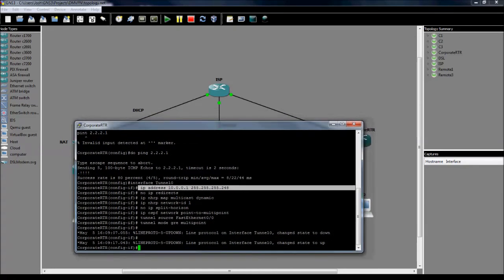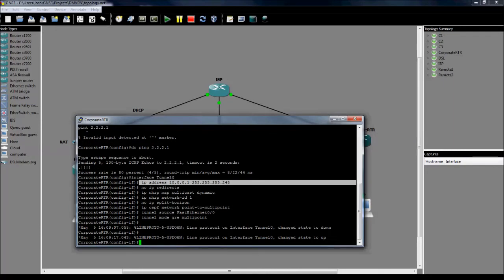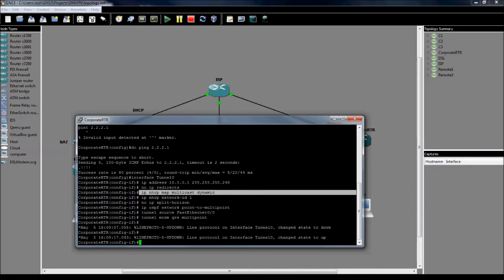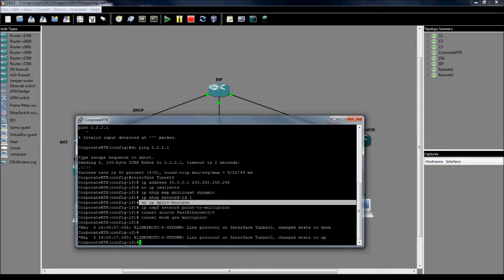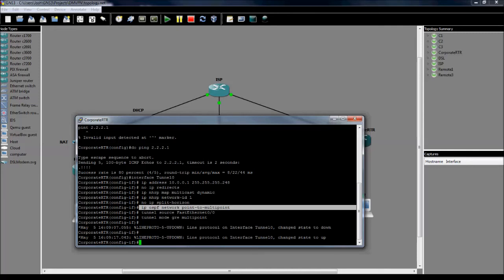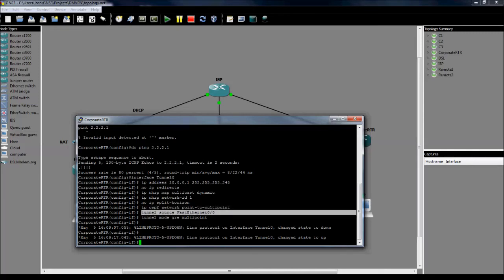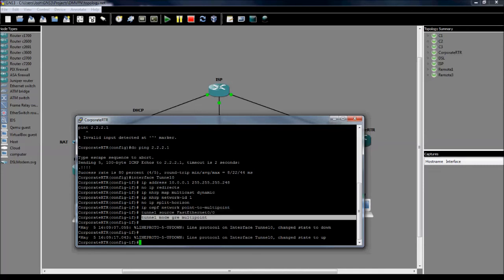So we want to make sure all of our tunnel interfaces are obviously in the same network. You see IP NHRP multicast dynamic, just like the previous web page showed. I probably don't need this; I could probably try it later without it. This is our OSPF statement telling it this is a multipoint link. Tunnel source is FastEthernet 0/0. Tunnel mode is GRE multipoint. Okay, so nothing crazy in there.